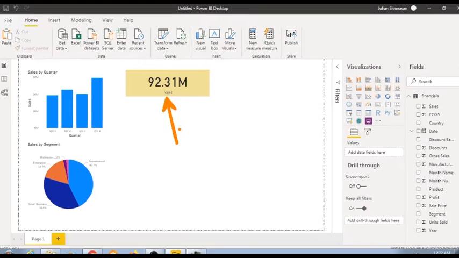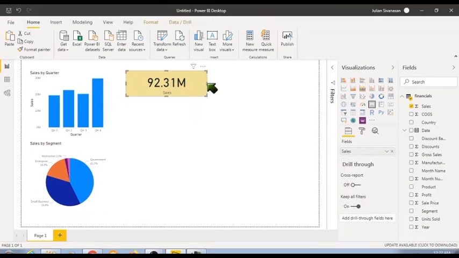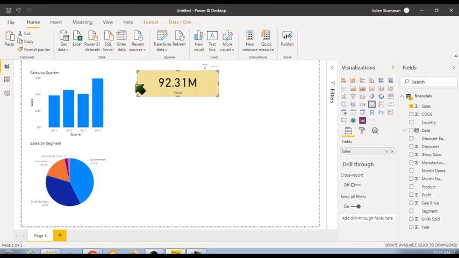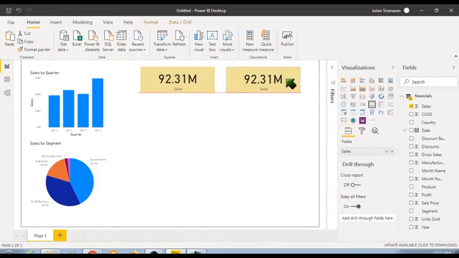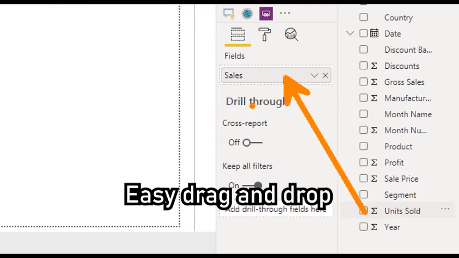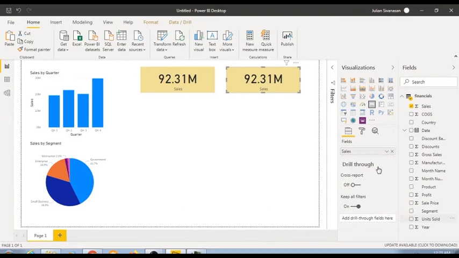All right. Now let's say I want another card. It's good that the size is the same. It's very important to have things consistent when you're creating your report. So the best way to make it the same size is just to do a copy and paste. So once you copy and paste, I can actually move it to the side. And in the second card here, I just want to show my units sold. So I can actually drag my units sold here and replace the sales. It's just a drag and drop. So there you go. I got my units sold.